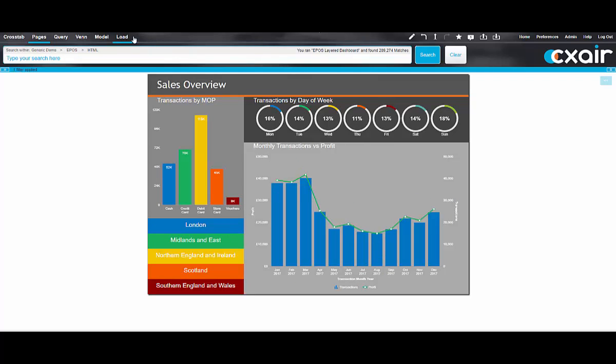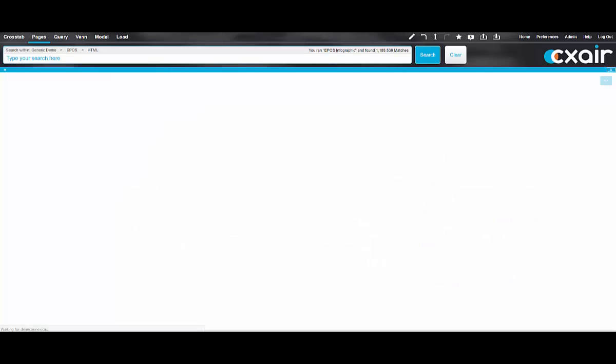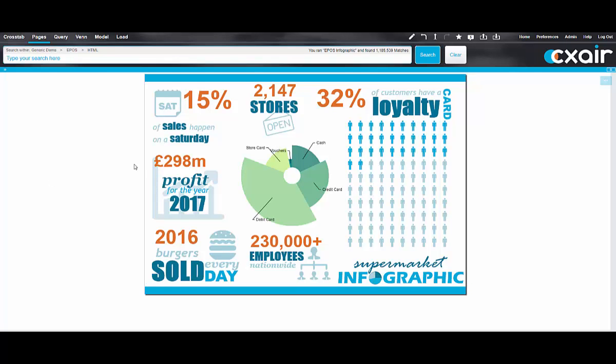And then the last one is this EPOS infographic report that I want to show you, which is a very standard sort of infographic style report. So 32%, and then we've got the little picture chart of the 32% of people. Okay, so that's the pages style reports that we can do, and there's obviously a lot more that we can do with it. There are just a few examples.